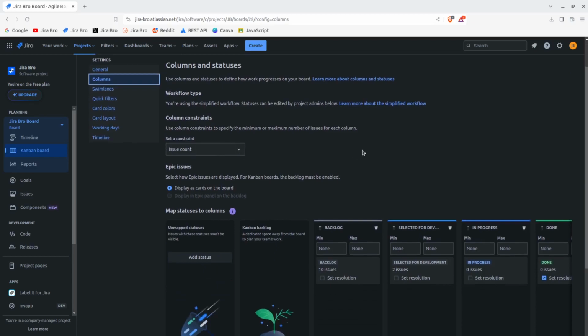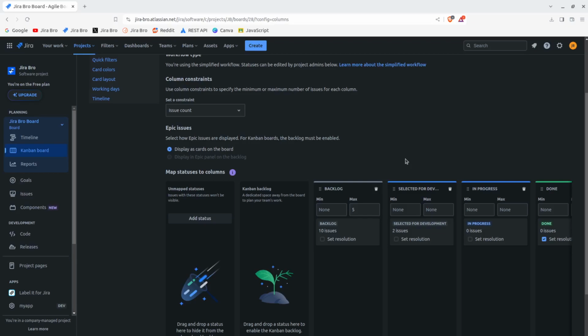So the first and foremost, what you're going to see in here is this column constraint, right? So this is if you want to have a constraint within your column to say, let's say, I want to see, like, a maximum of five issues, and basically that is it. I don't want to see more. And then you have epic issues.